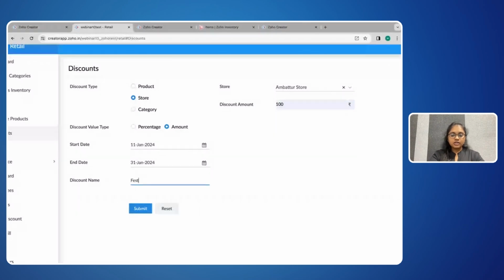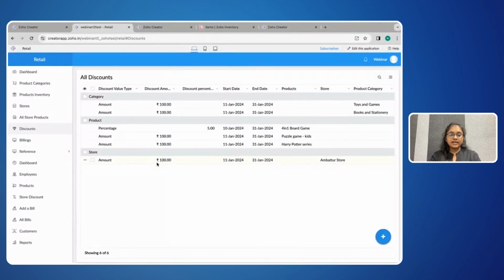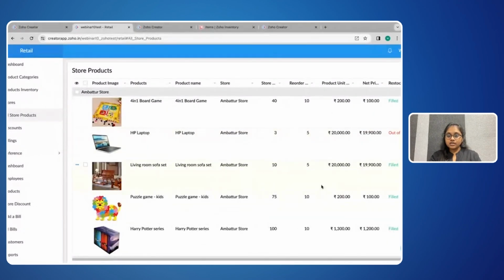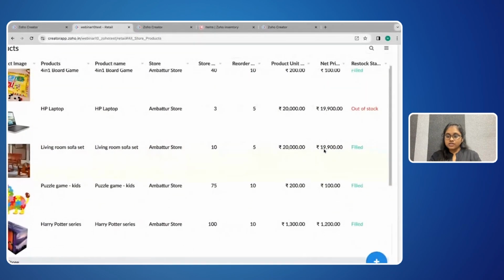And I'm going to give it as festive sale. So once I click on the submit button, this 100 rupees amount will get reflected in all my products in the Ambattur store. So if I take the product, I can get to see the changes that have been made. So 100 rupees discount has been made.